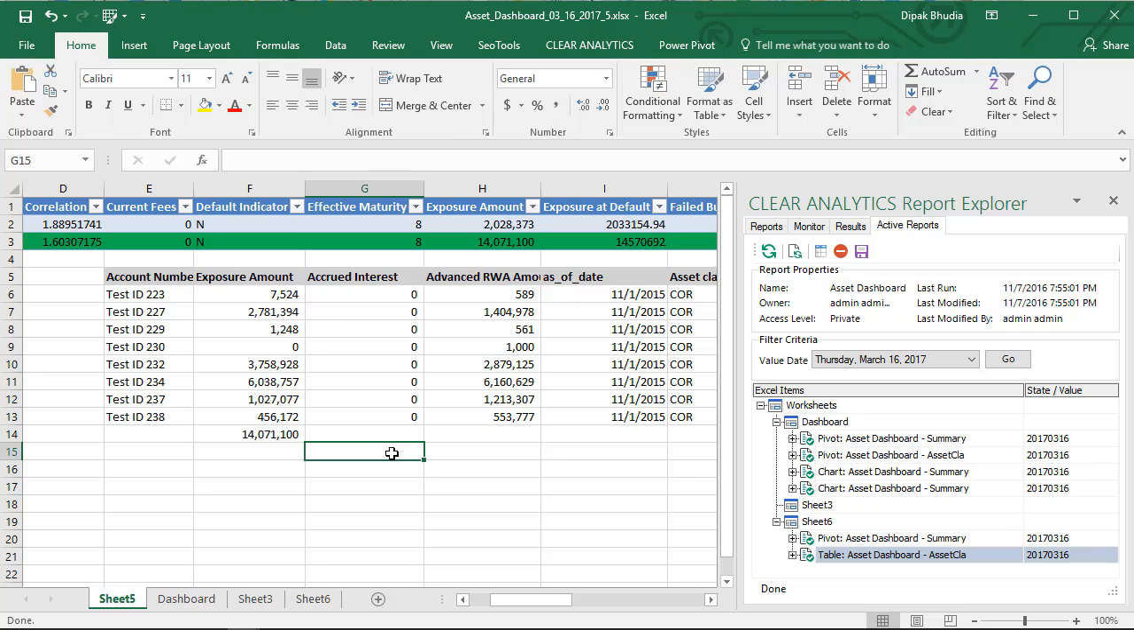So here we've demonstrated how you can basically do a quick drill down using Clear Analytics. One thing to note is that you could drill to many different levels. You certainly don't need to drill from summarized down to leaf level. You could actually have multi-levels of drill down if need be.